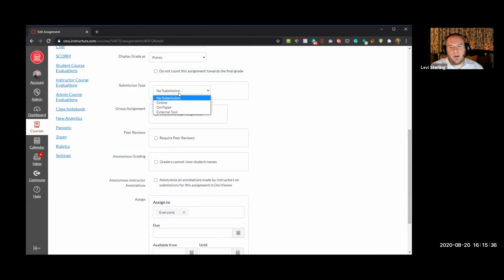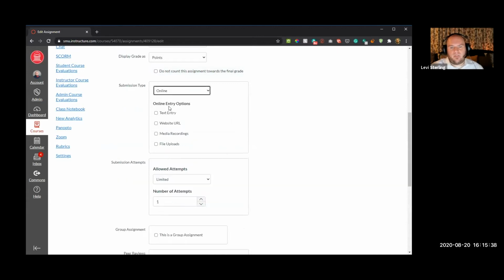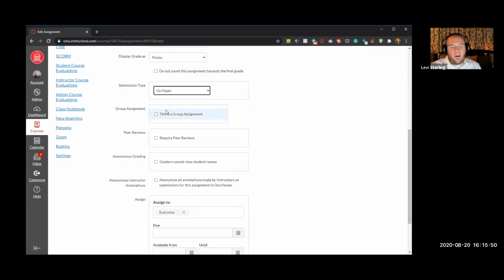Submission type, what type of submission? Are you going to have an online submission? Online submissions are, they can enter text into a text box, they can input a URL, they can do a media recording or upload a file. On paper, that means they're not doing anything on the computer. They're actually turning in a paper to you, and you will have to go in and just determine whether or not they actually completed it.